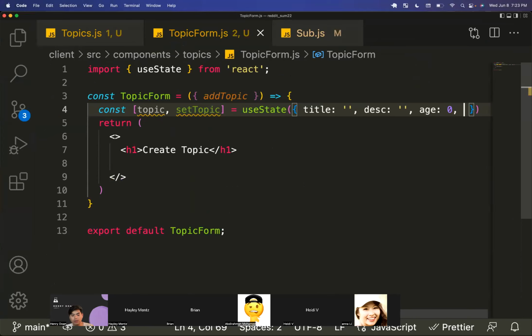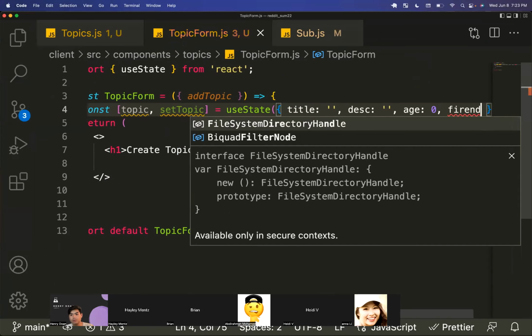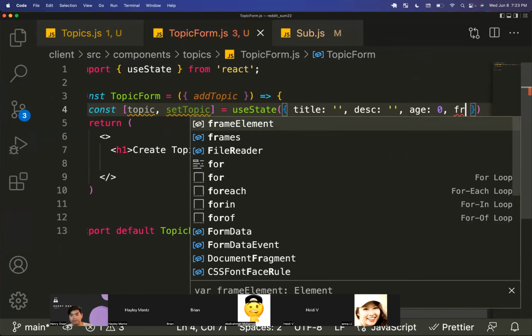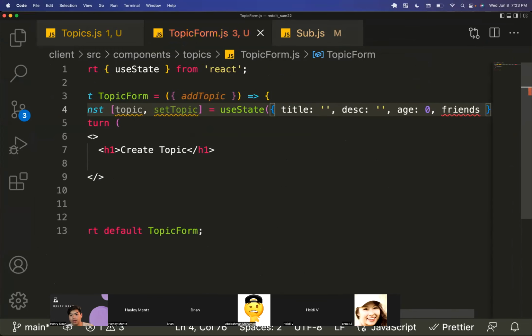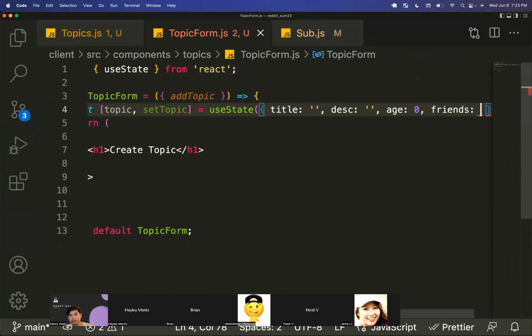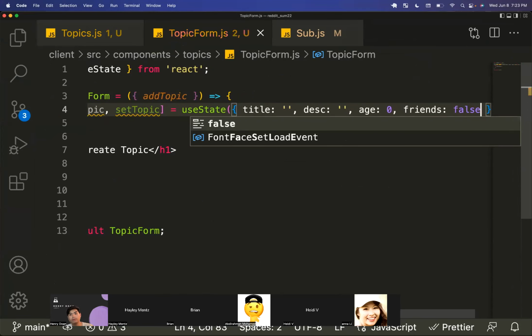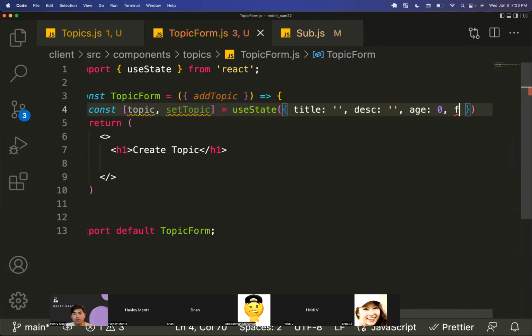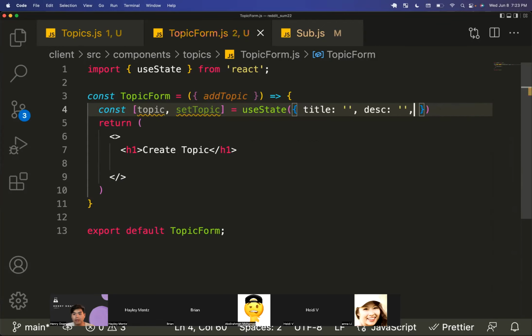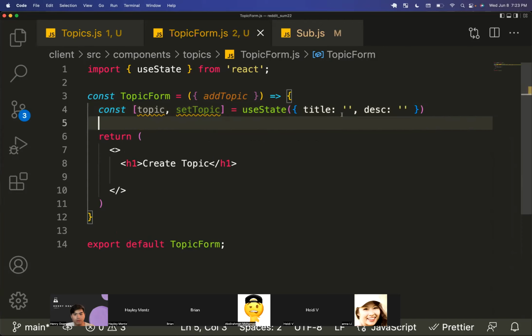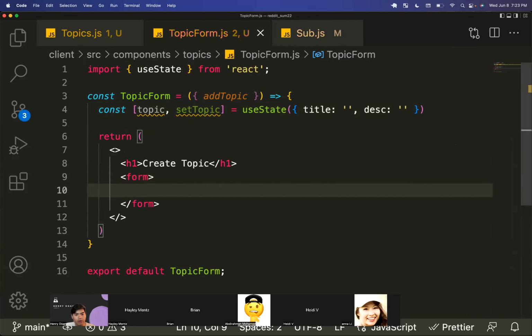If it's a Boolean, like whether they are friends with you or not, then it would be a Boolean of false or true. So make sure that when you are having the fields, you also match up with their data types. But for this one, we only need these two because they would both work for string and for our text as well. So then let's go ahead and create our form.